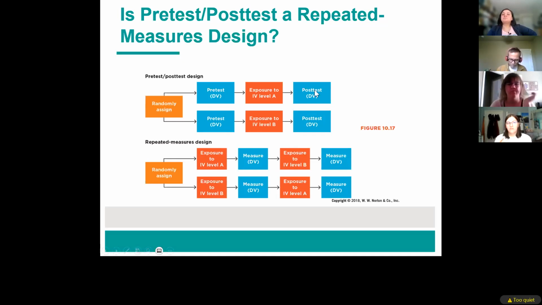DV. That's one difference. In a pre-test, post-test design, you're measuring the dependent variable before exposure to the independent variable and after. Whereas here, this is exactly what Haley said. First, you get exposed to one level of the independent variable, you measure the DV, and then the second level of the independent variable and the DV. So the differences are presentation of the DVs, and exposure to the independent variables.